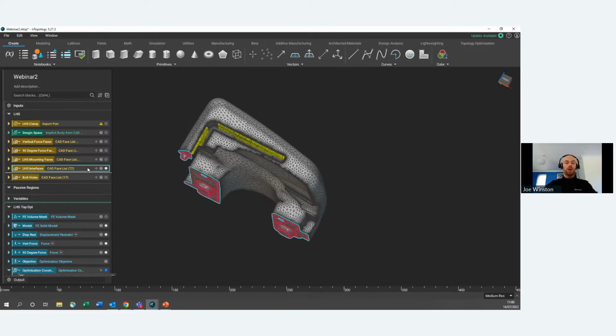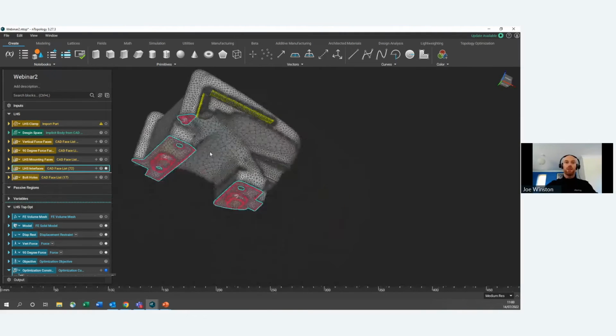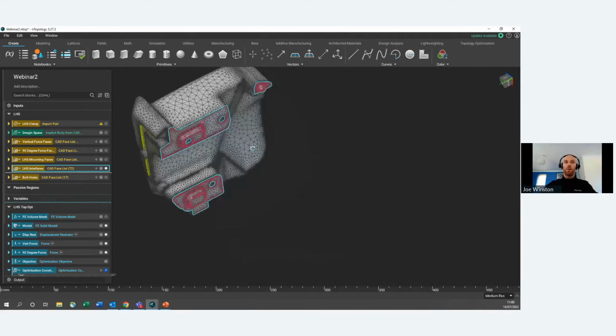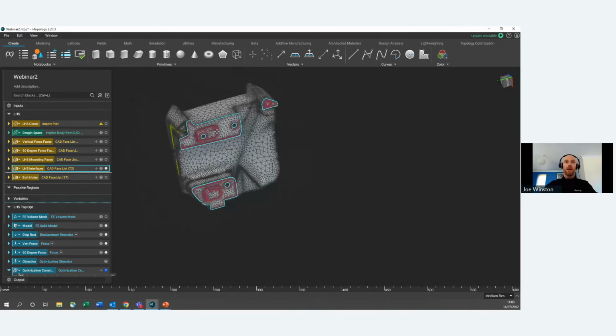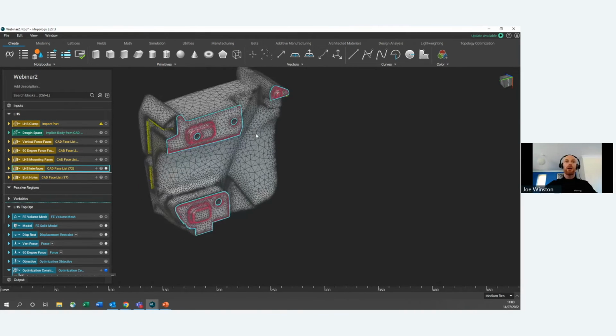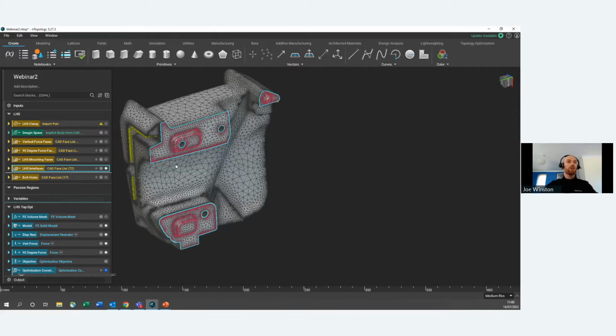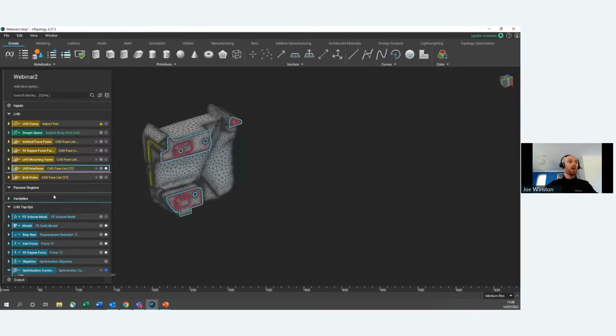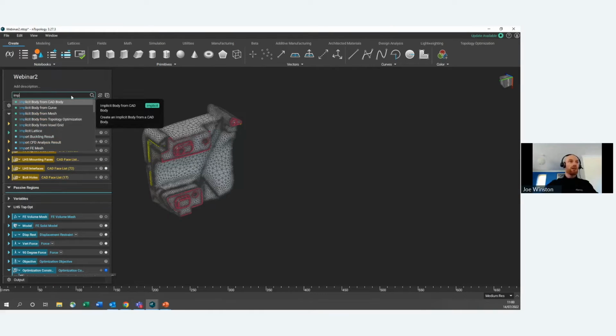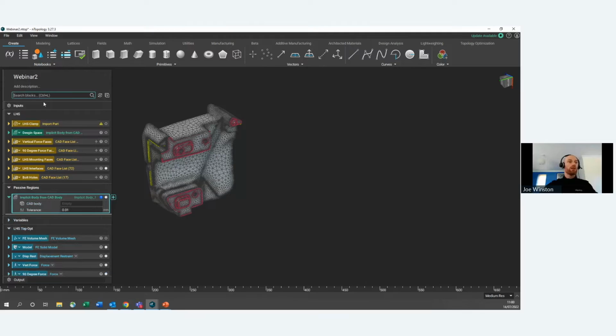The first region that I want to make sure is kept will be these interfaces. The interfaces between the two parts are quite important to make sure that they're kept in the topology optimization so that the parts fit together again once the optimization is finished. Now at the moment, these are just CAD faces. So the first block I'm going to need to create is an implicit body from a CAD body.